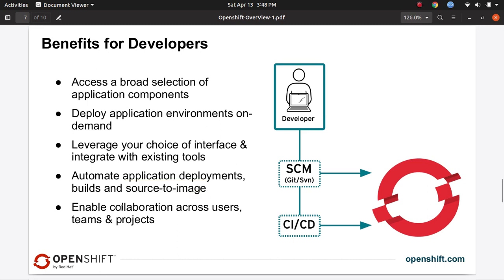Enable collaboration across users, teams, and projects. Yes, definitely, it's supported by the RBAC tool, so you can collaborate with your users, teams, and projects. For example, if you would like to give one person a cluster-wide view role, they can view the resources but they cannot make changes. You can provide read-only permission, you can provide read and write permission, or you can provide full access to the OpenShift cluster. So you can define those processes as well.